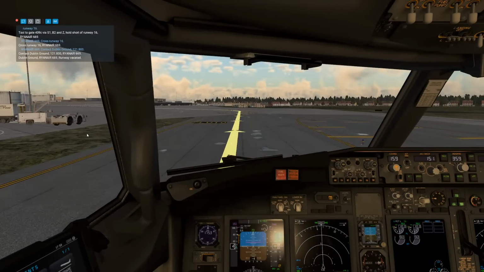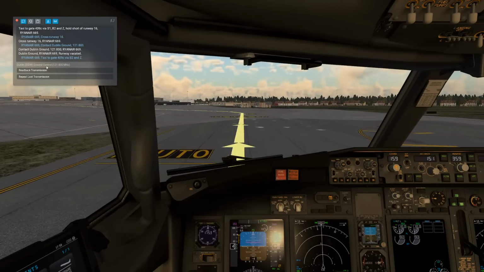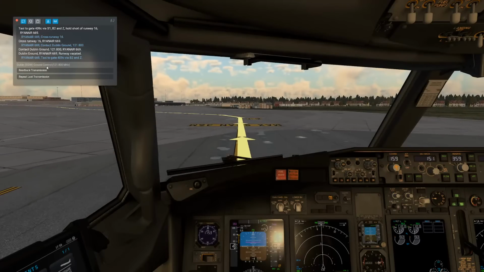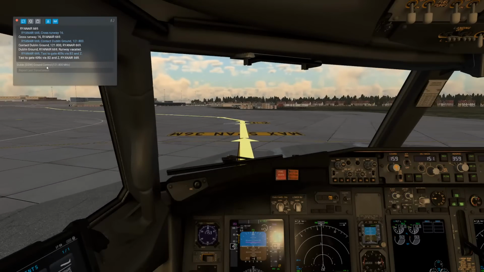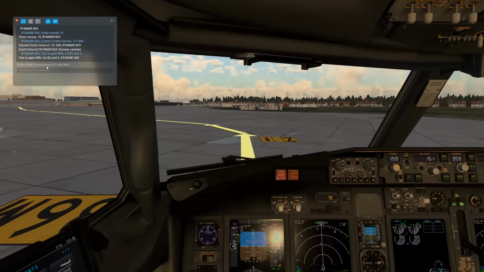Dublin ground. Ryanair 6. Oh, that's the runway vacated. Ryanair 669, gate 409, Charlie via Bravo 2, and Zulu. Taxi to gate 409, Charlie via Bravo 2, and Zulu. Ryanair 669.